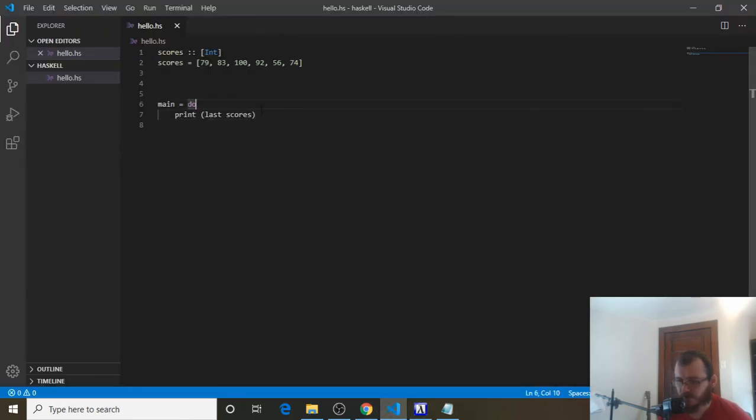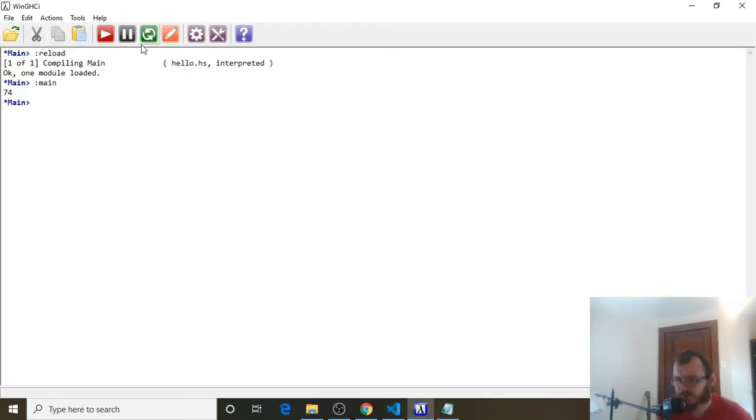So now we have 2 more. The next one's called init, and init is going to print everything except for the last one. So it's going to print 79, 83, 192, and 56. And it's okay to print something that's not an int. We can print all these, and it's going to just return a list of all of these things. So it's going to grab all 5 of those except for the last one, and it's going to print them to the console. Save it. And there we have it. It prints everything except the last one.